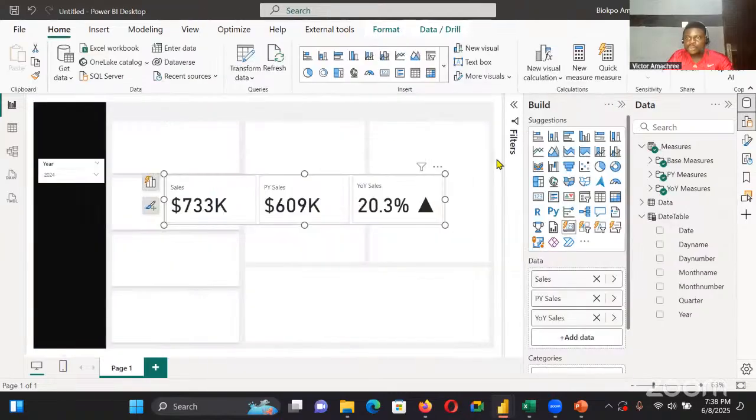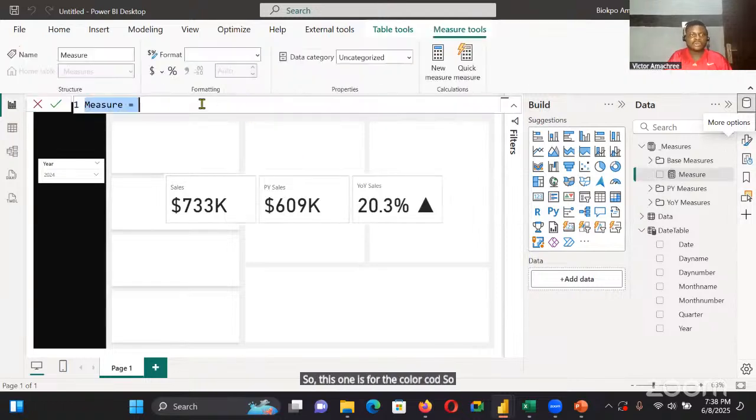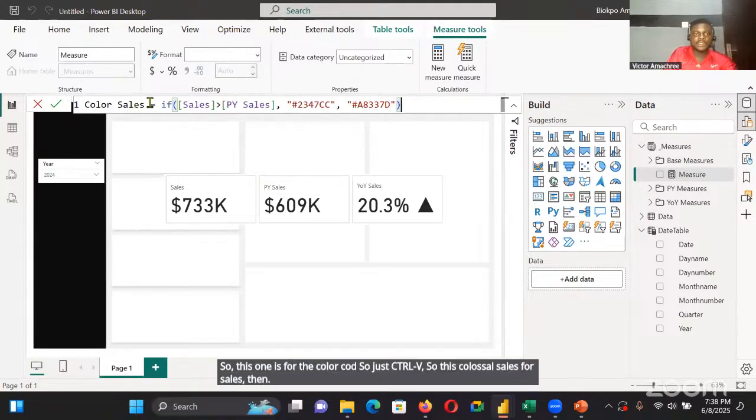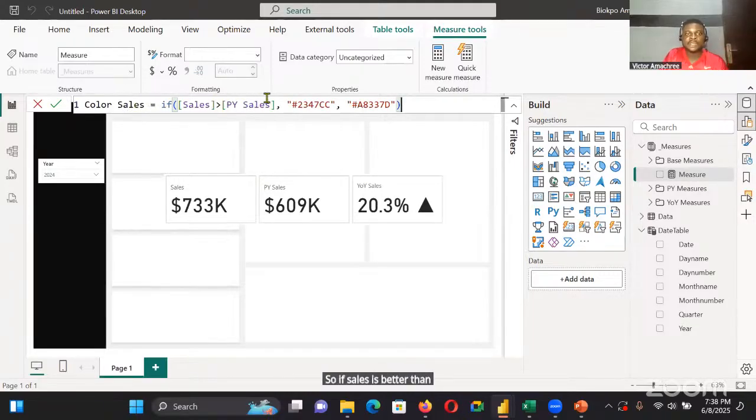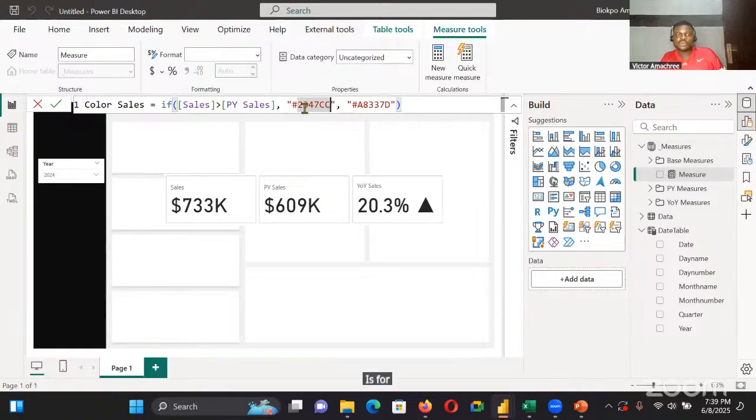So for this one, I create it under the measures table so that I can add it to a folder. So this one is for the color coding. So we just Control V. So this is color sales for sales. If sales is better than the previous year, because they're doing year on year, so if we have an increase in sales, we want to see this one. So this color code is for the blue, then this for red.